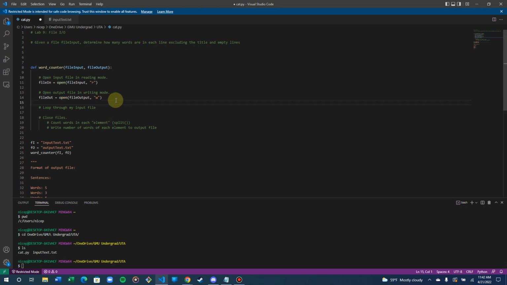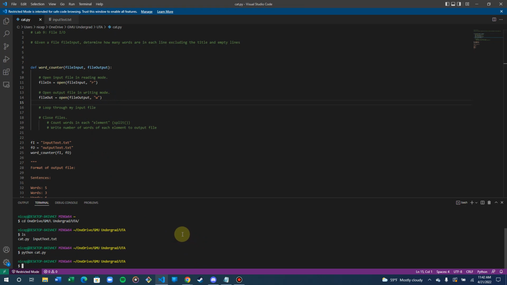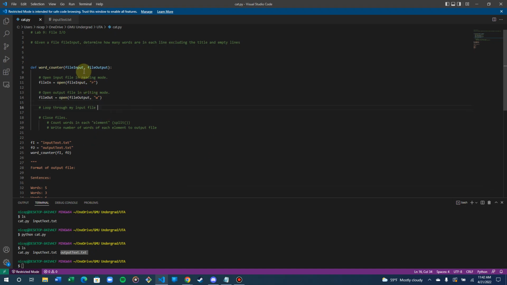So let's just go ahead and check out what happens when I do this. I'm going to save this real quick, and then I'm going to run Python followed by my code name. I'm going to hit enter, and then I'm going to hit ls. Look, it has created output text.txt, whereas before it did not. So I'm just going to continue on now. I'm pretty sure this was all pretty straightforward to what you guys have learned thus far.